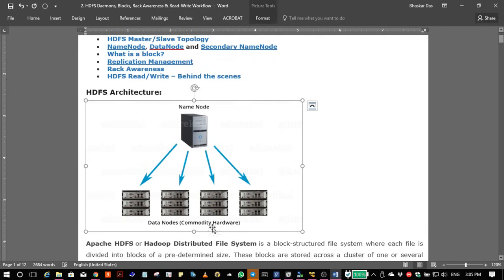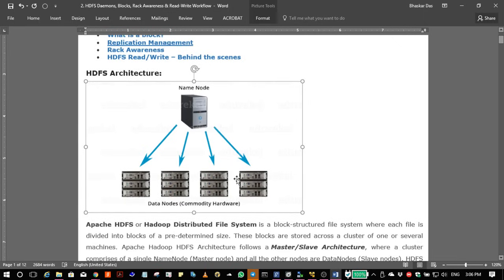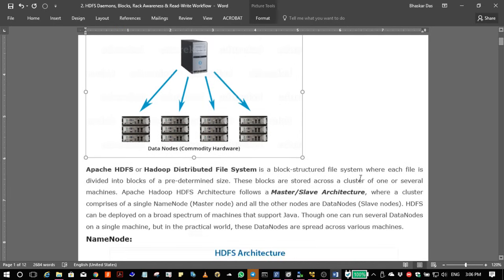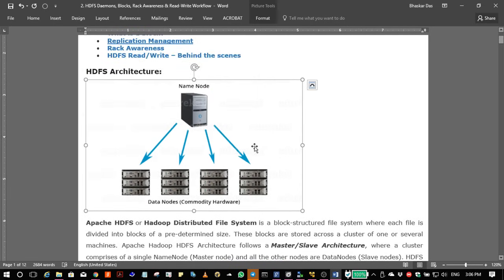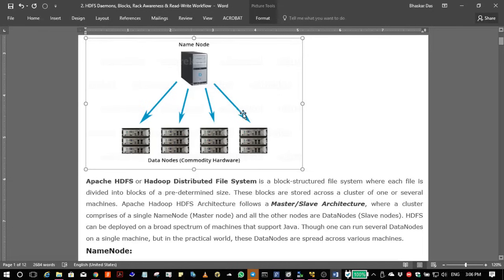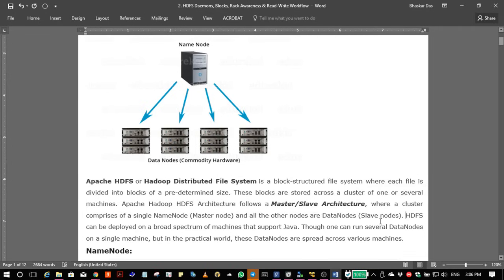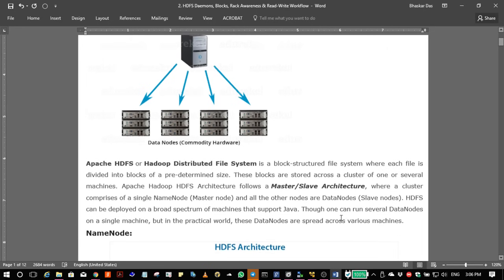So the data nodes are the slaves, and the name node is the master. The name node will decide where the data will be stored, in which block the data will be stored, right? That's why it is a master-slave architecture, where a cluster comprises a single name node, the master node, and all the other nodes, the data nodes, which are the slave nodes, which I have told you.